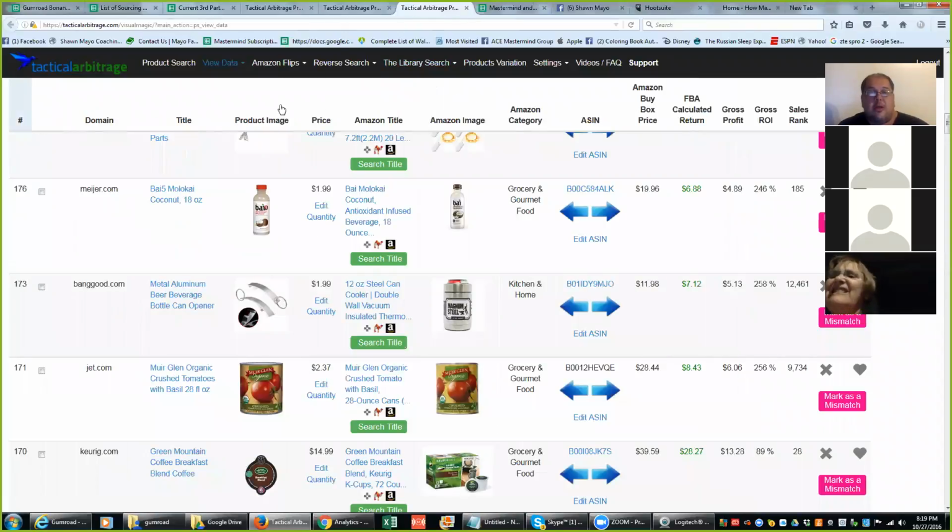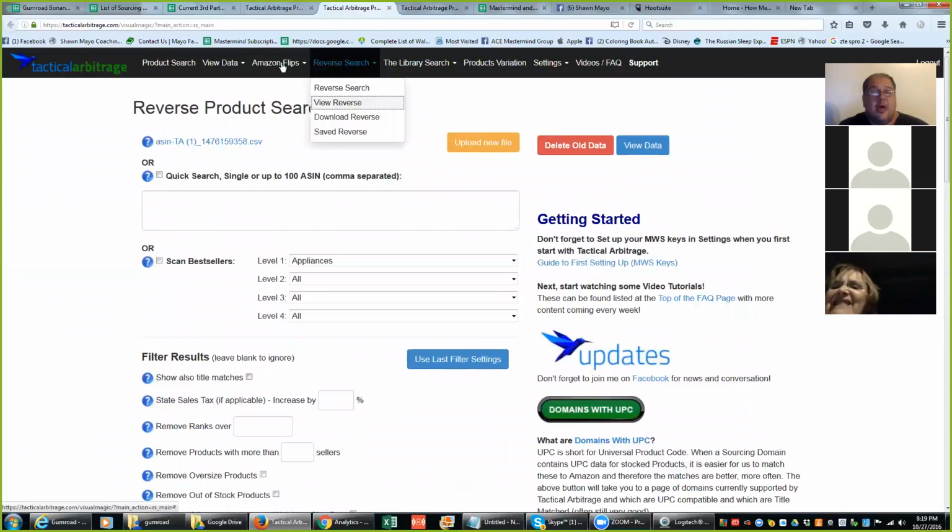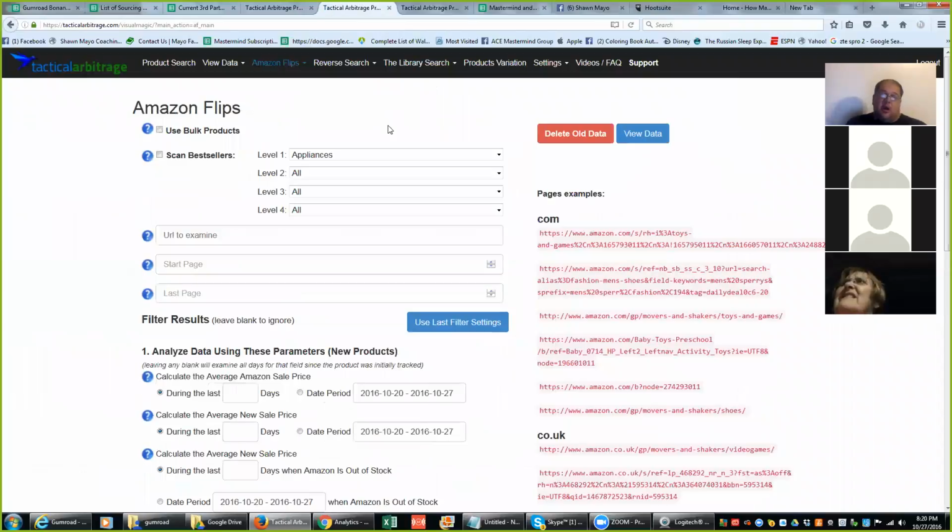So the last one, the second one I showed you is actually the Amazon flips. And if you don't know what Amazon flips are, these are some of the things we share in the Facebook groups. Not coming from here, of course.